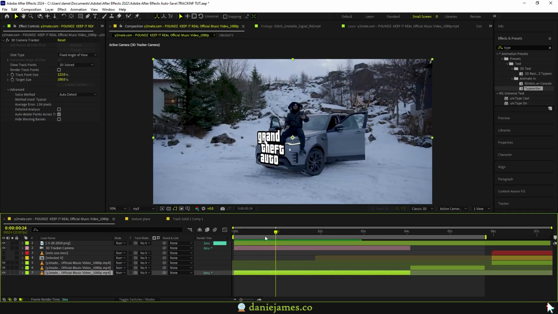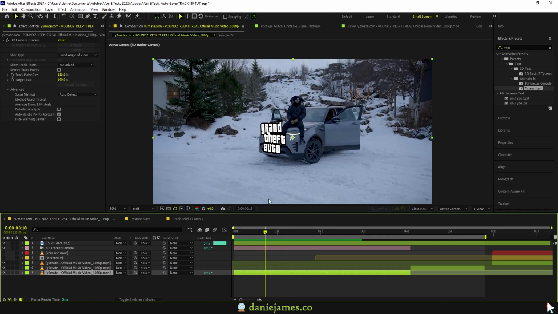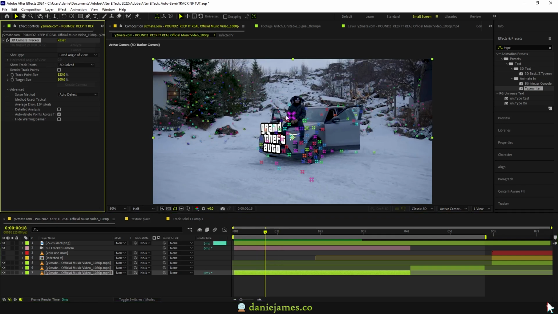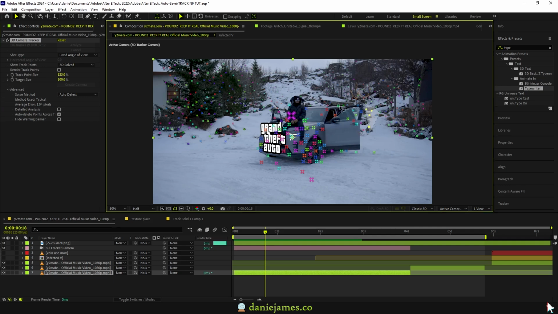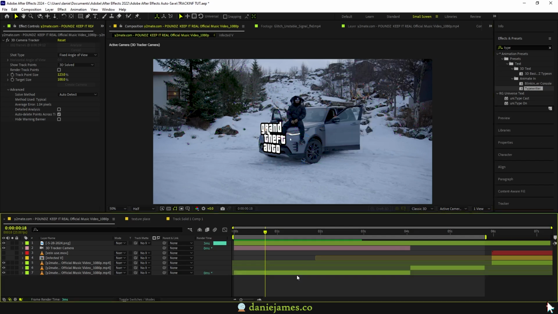We can still track more elements into this frame. Click on the 3D camera tracker to see the camera track points again. You can click and drag across multiple points, although most times you'll also run into issues with that method. I'd prefer just finding a good tracking area.